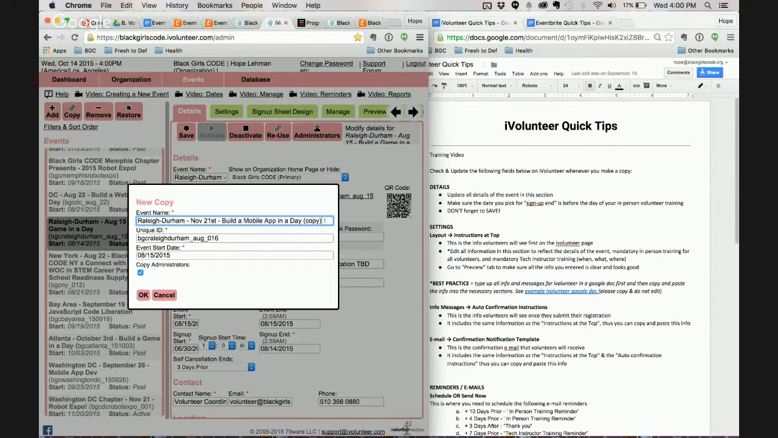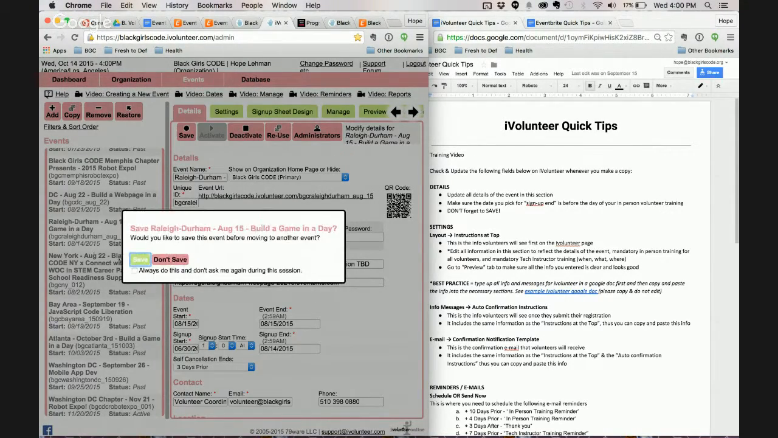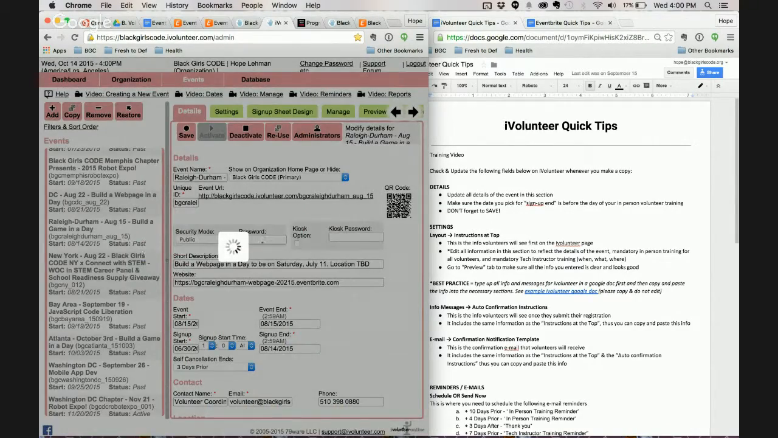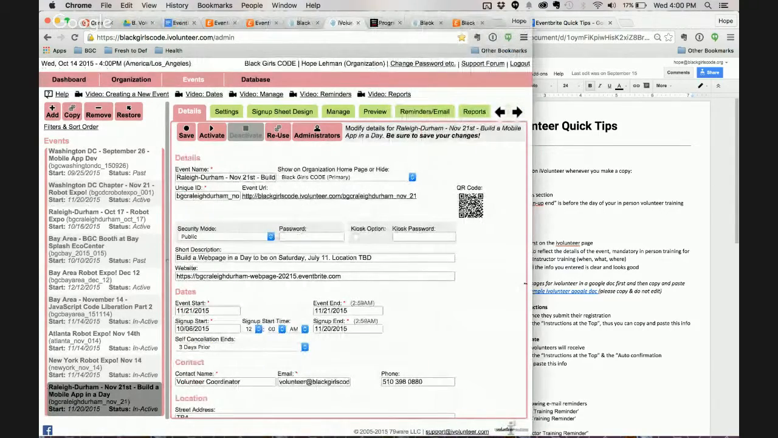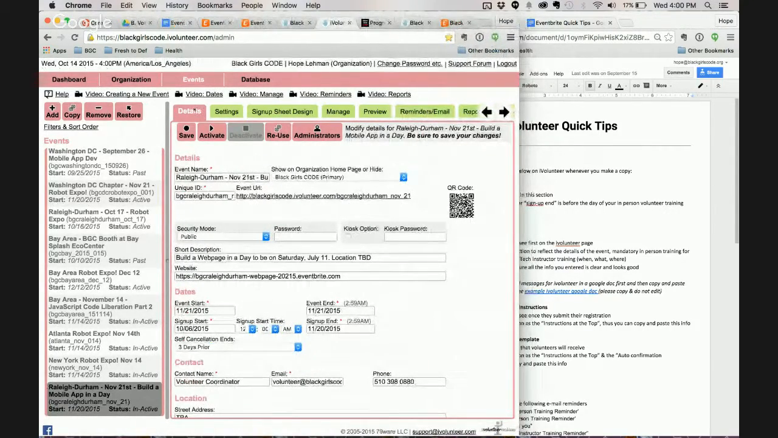In a day, you want to make sure you get rid of the copy. Raleigh-Durham, November 21. Start date, of course, is November 21st. Okay, and you hit OK. Bam. Save. I always save the last thing I was in. Okay, so we are now in this section here, details.